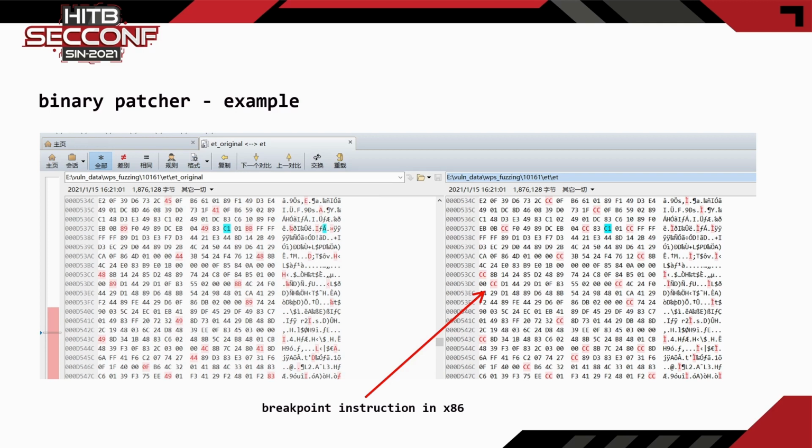This picture shows the difference between an ELF executable file before and after being patched. The left side of the picture is the original file. The right side is the patched file. We can see that some instructions in the original file have been replaced with 0xcc, which is actually the bytecode of the breakpoint instruction.